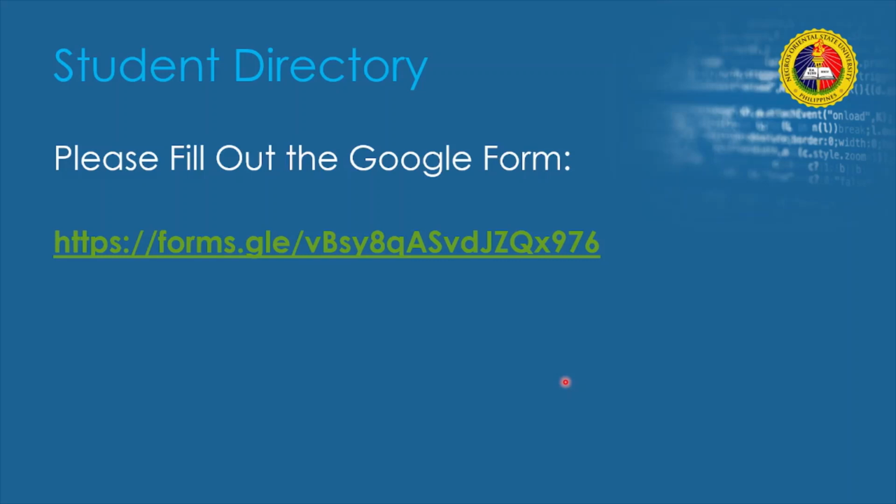So next, let's talk about the student directory. After this class, I'm going to have you fill up a Google form containing your personal information, your contact information rather, and general information about you. But don't you worry, this information will be kept private. This will be kept by the university and for the university only. This will never be used for any other purpose but only to get a profile from you and your contact information.